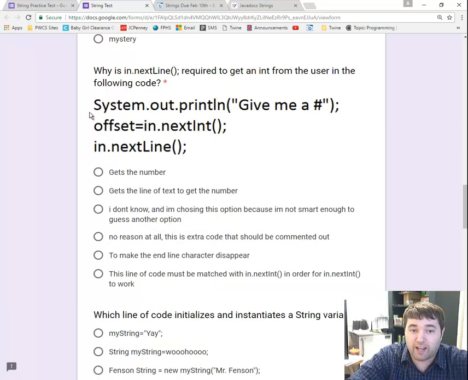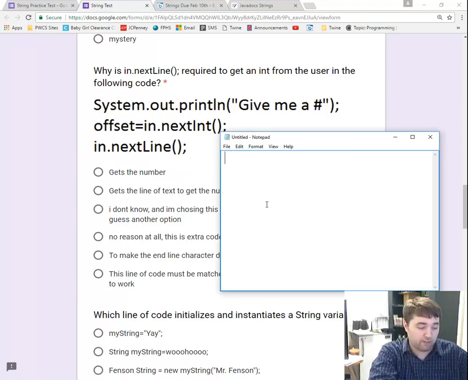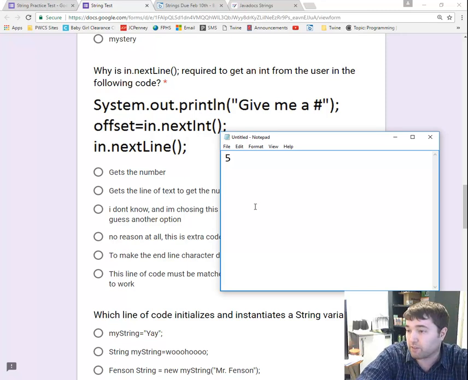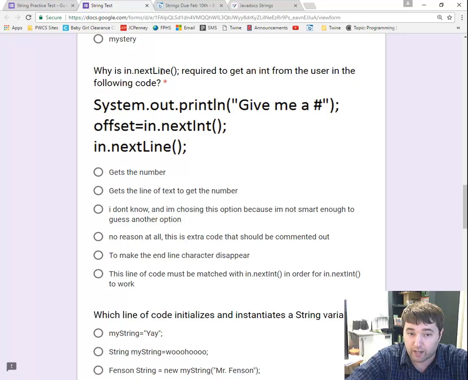Next one. Why is nextLine required to get an int from the user after the following code? Well, because when I type in stuff, and I type in 5, 5 is the next int. When I press enter to give the value 5, I also give an end line character. This nextInt reads in 5. This nextLine takes care of that enter key that I have to press. So the nextLine code is required to make the end line character disappear.